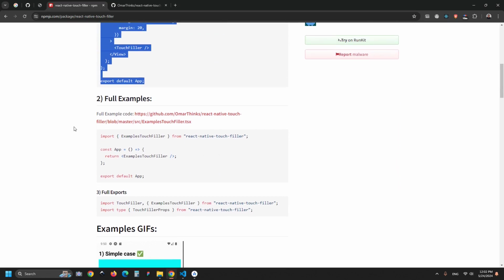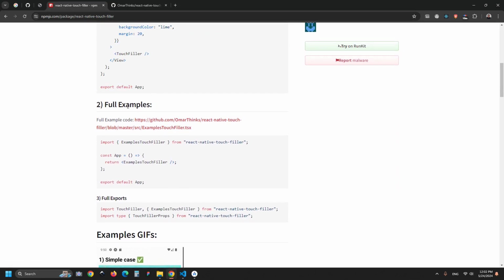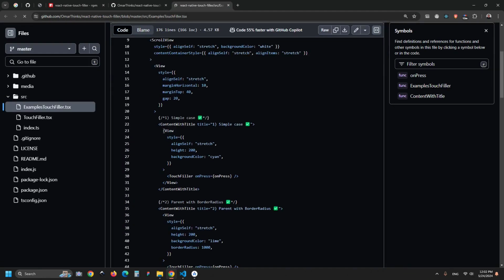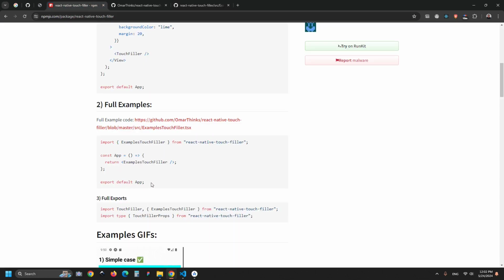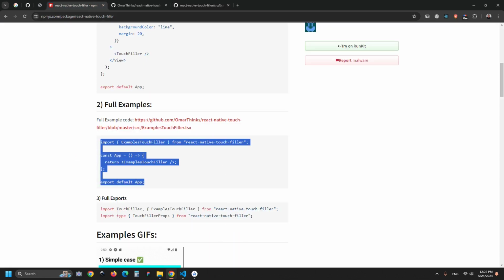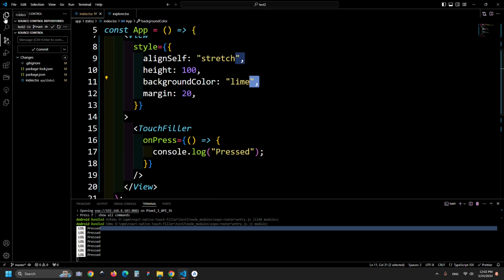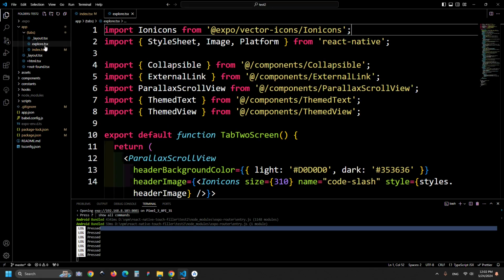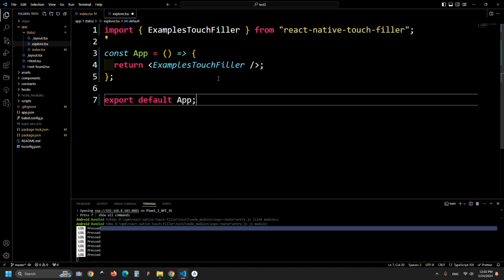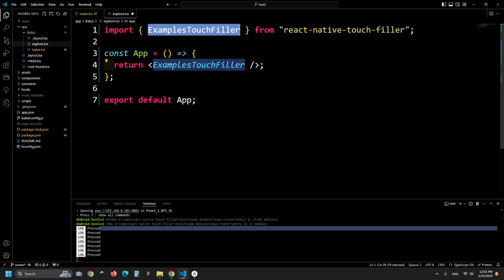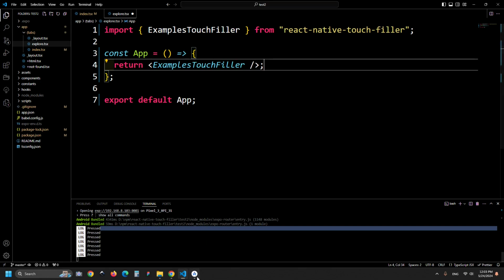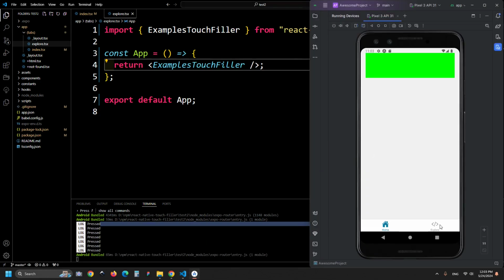Other examples: you can see the full examples are also exported from React Native Touch Filler. So you can see the source code here. This is the source code of the full examples. This is how to use the full examples code. So let's go here into Explorer and then Control V. This will return the examples TouchFiller component from React Native Touch Filler. So it will be here in the Explore tab.